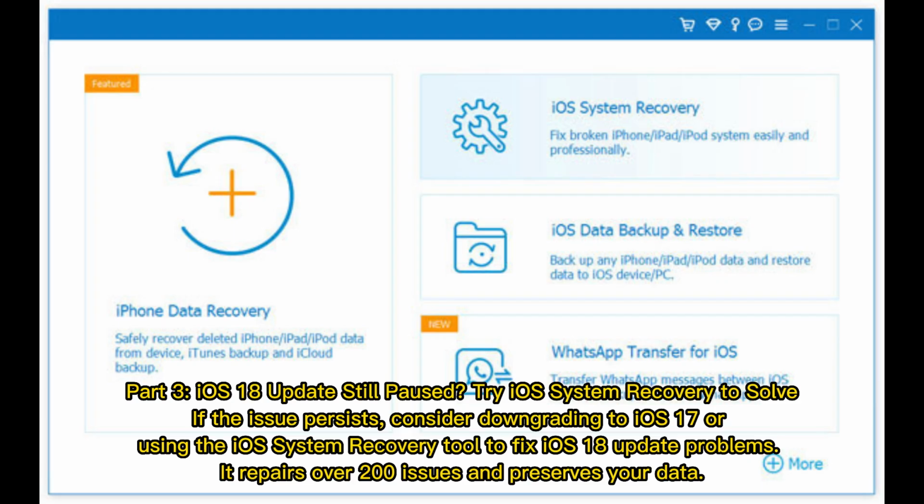Part 3. iOS 18 update still paused? Try iOS system recovery to solve. If the issue persists, consider downgrading to iOS 17 or using the iOS system recovery tool to fix iOS 18 update problems. It repairs over 200 issues and preserves your data.